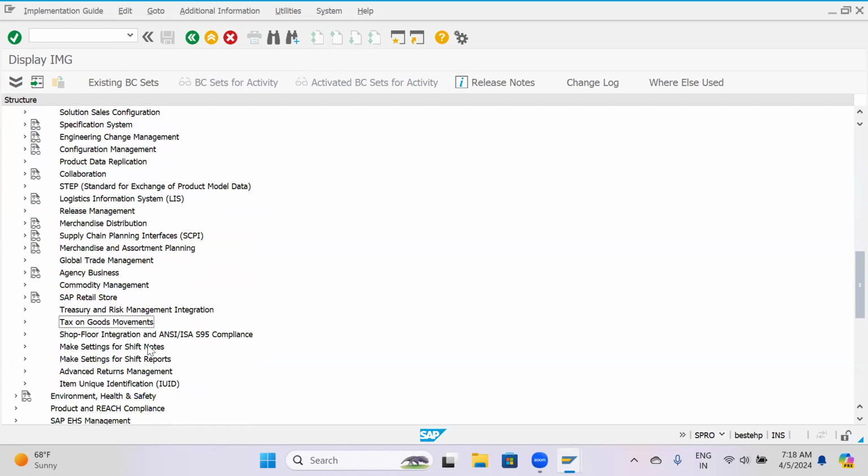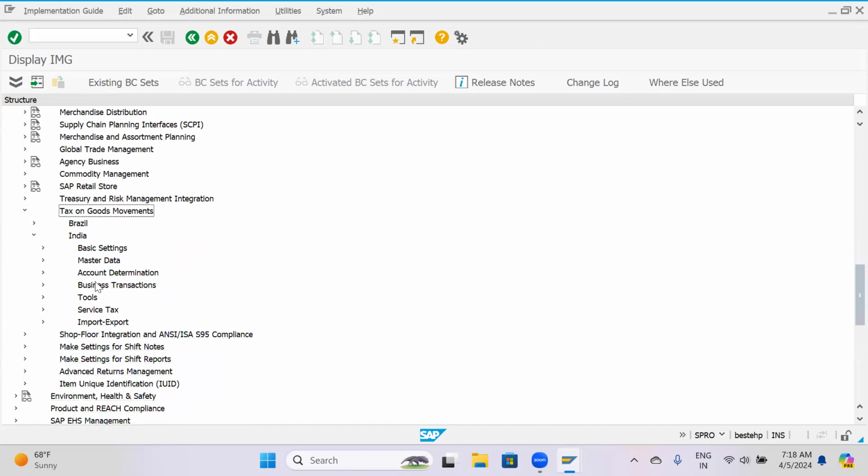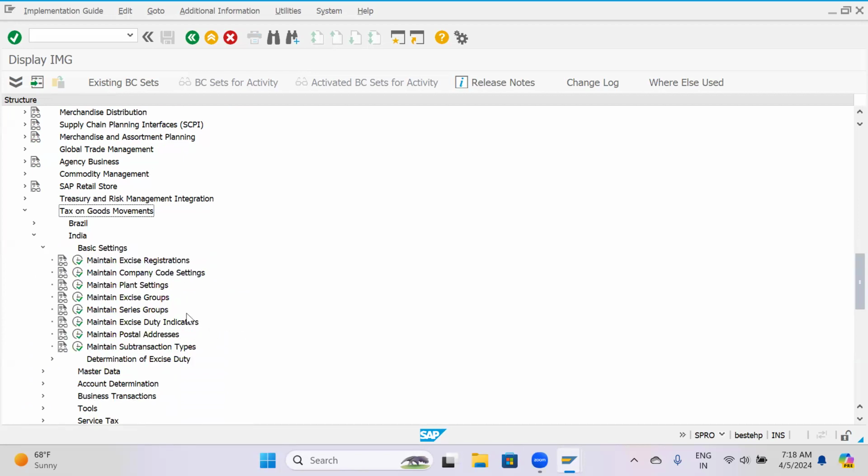You will see the term tax on goods movements. Click here. Now you need to select your region, your country, as India, right? I'm selecting India. In India, go to the basic settings.